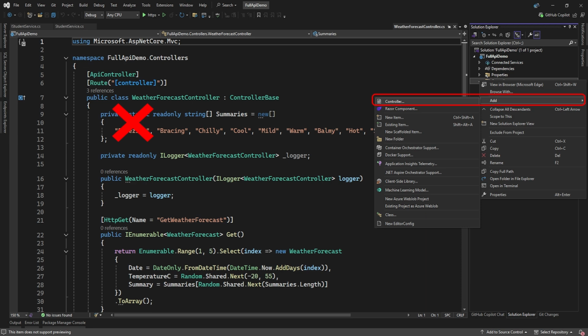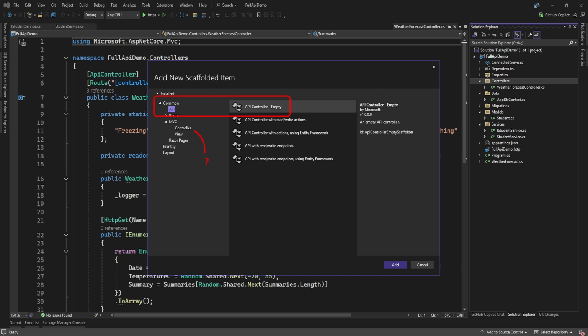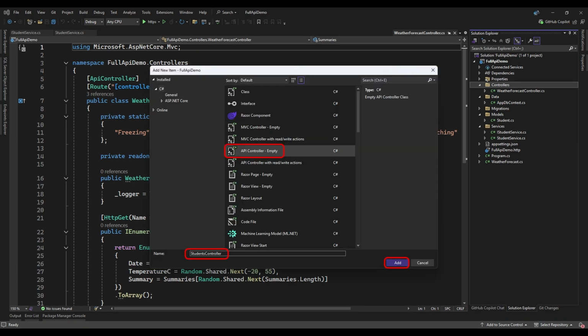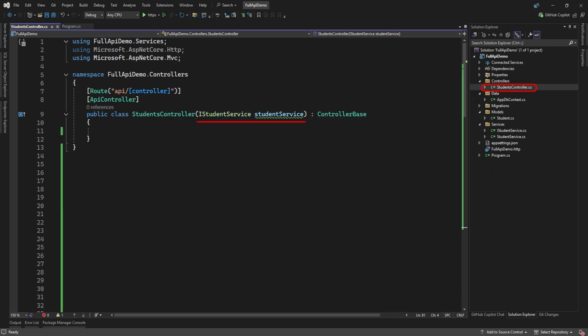Right-click the controllers folder and add a controller. We're going to add an empty API controller. You may notice there's an MVC controller. The purpose of MVC controllers is to return HTML views. They inherit from controller instead of controller base. We're interested in the API controller. We'll call it students controller. In the class name, we inject the student service. This is the student service interface, not the actual concrete class.